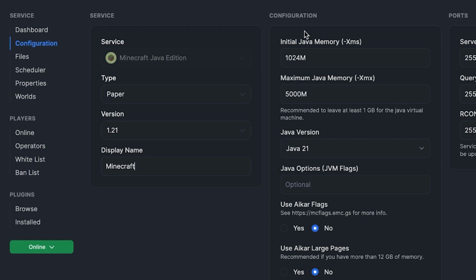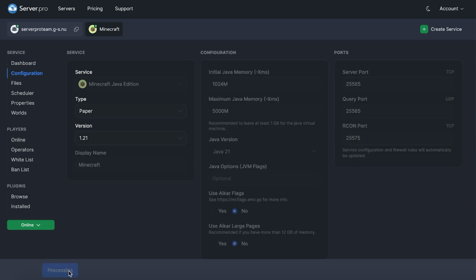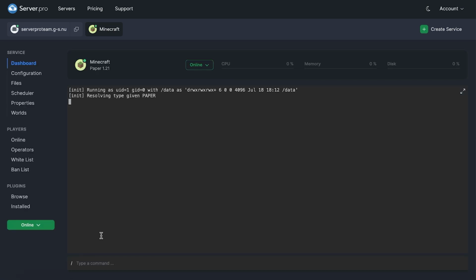On the next tab over, you'll see options such as Java memory and Java version. If you're not sure what to put here, you can also leave this, as our services calculate the optimal memory necessary automatically. Once you're done configuring everything, you can select Save and Restart for the necessary changes to take effect. It'll take a couple of seconds to set everything up, but once that's done, you're all good to proceed to adding plugins.